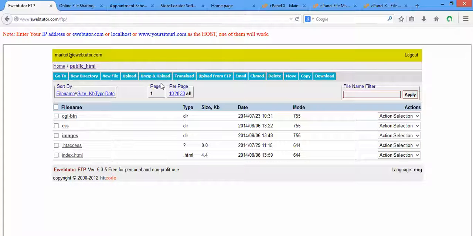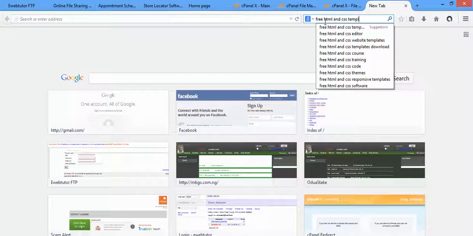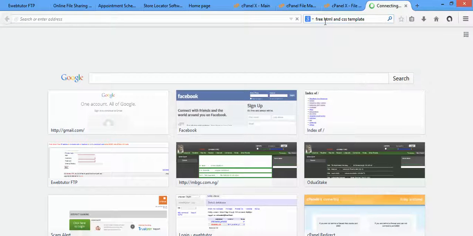But one thing is this: we only give you 5 scripts, but how do you get multiple scripts online? How can you download multiple scripts online? All you need to do is go to your Google. Once you get to your Google, then it depends on the kind of script you are looking for. If you are looking for HTML and CSS script on education, all you need to do is just type free HTML and CSS templates. And just type free HTML and free CSS templates.